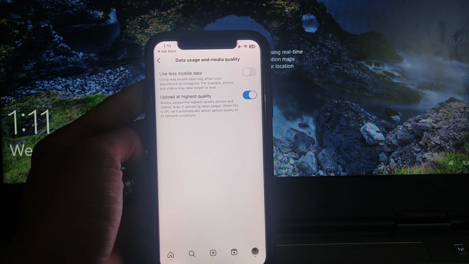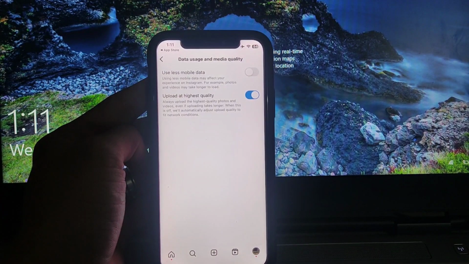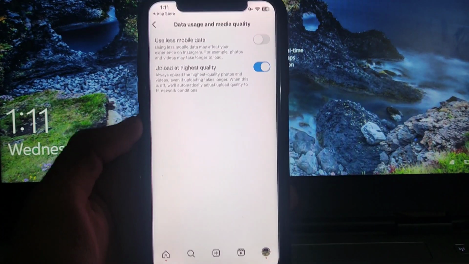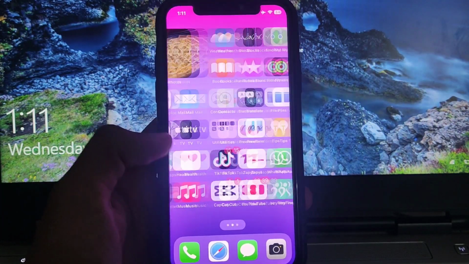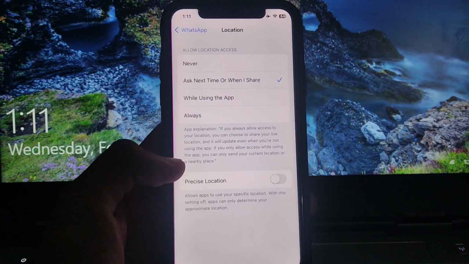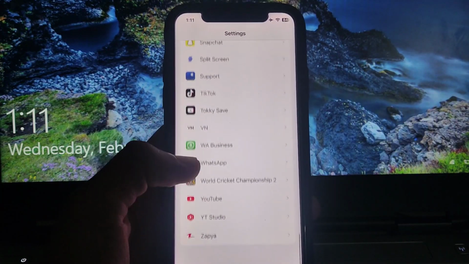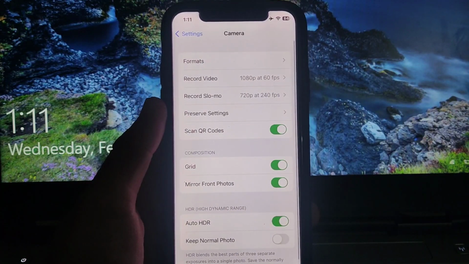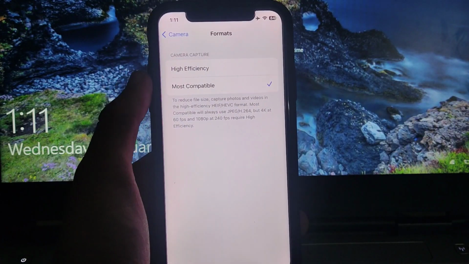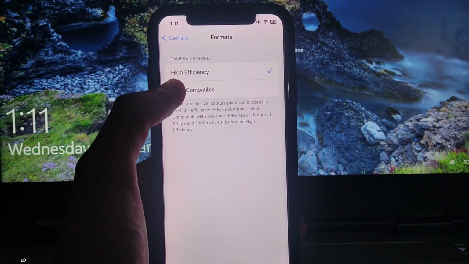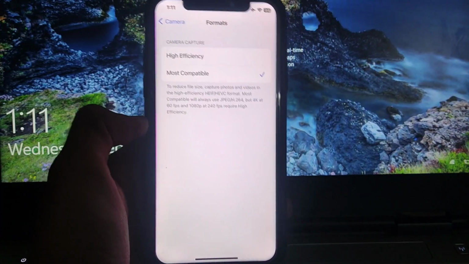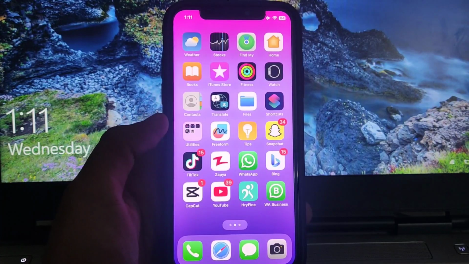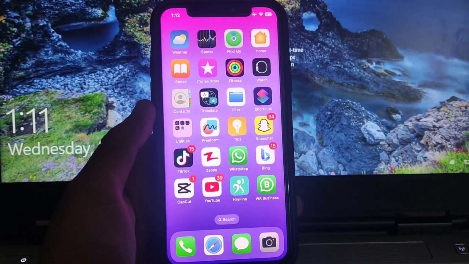Now you have to leave Instagram app and go to settings in your iPhone or in your Android mobile. Here go to the camera app section and open formats, and if it is selected to high efficiency then select to most compatible. It will also improve the quality of images, videos, reels and everything you upload on Instagram.